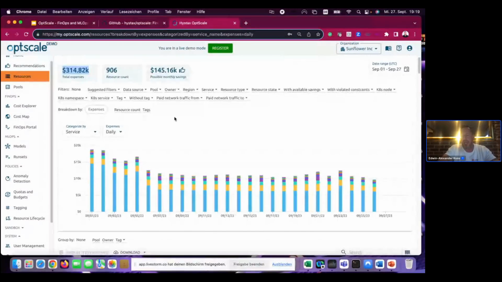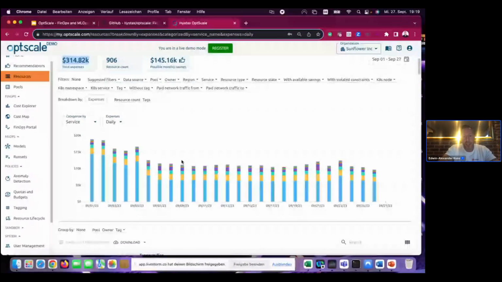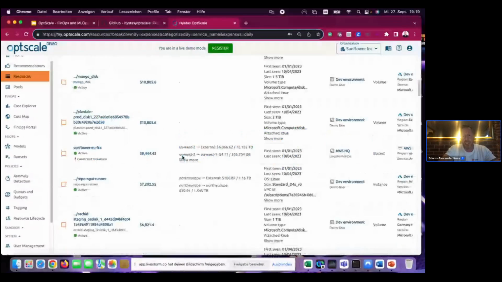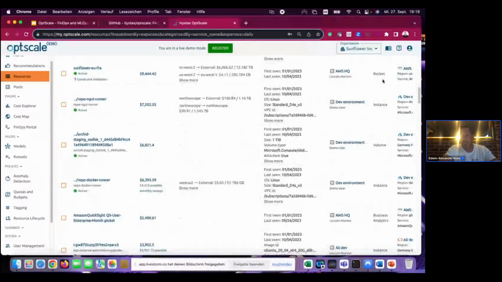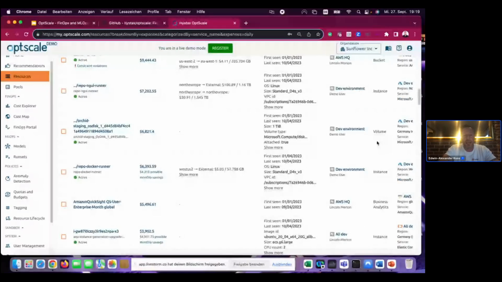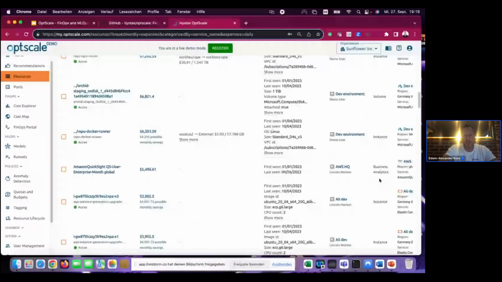So here you see the date range. You can check the last month, the last day, the last week, whatsoever for each of your customers. And then you get here a long list with all the resources. As you can see, bucket, instances, volumes, instances, business analytics. And you can filter it.